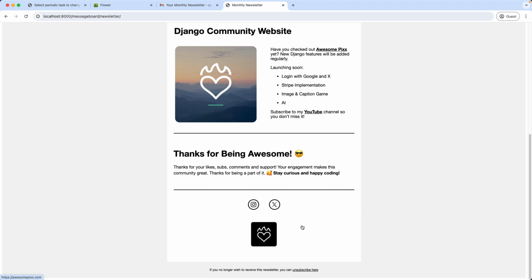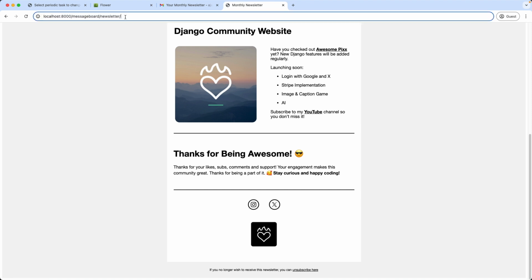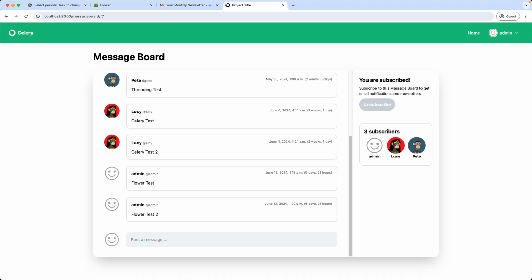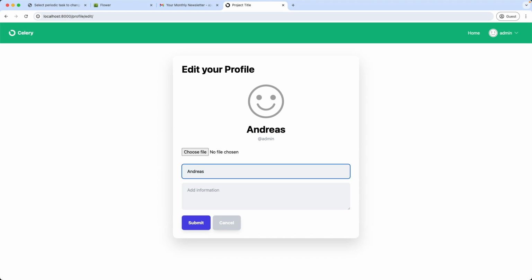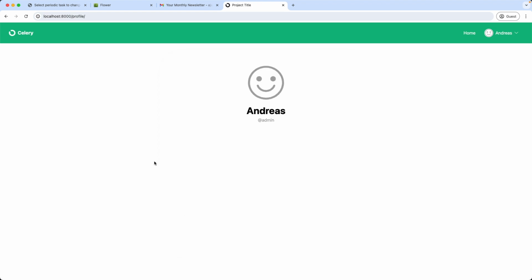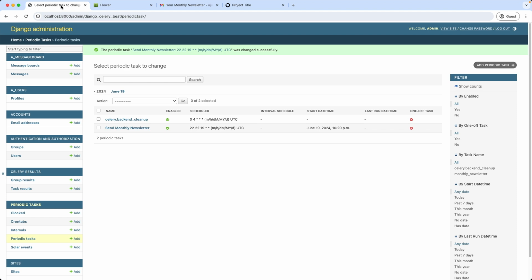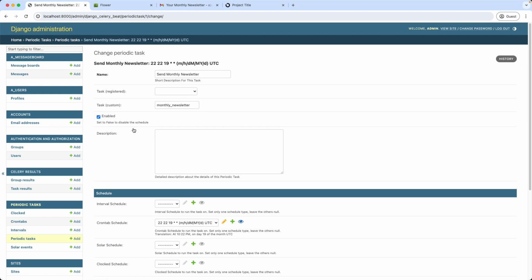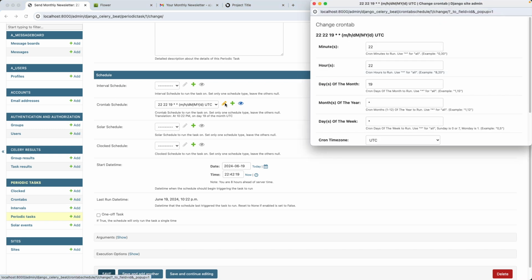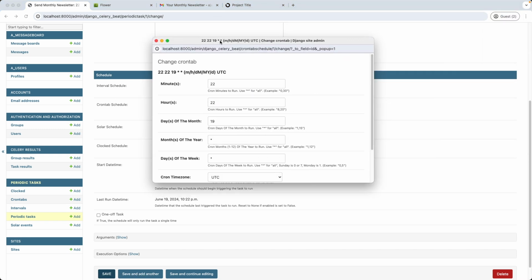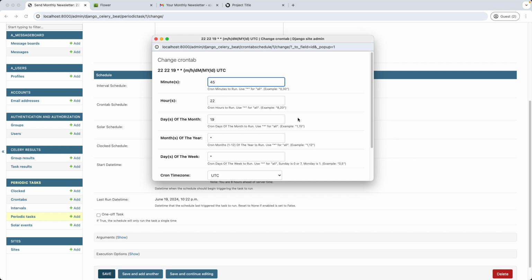I also quickly change my account name. For this, I'm going to edit profile and add here a display name. Okay. And now back to the admin interface to trigger the task again. I change the crontab again to be triggered in the next 2 minutes.